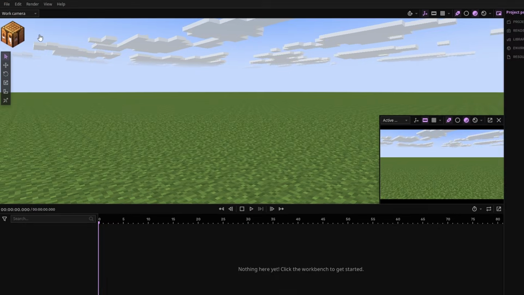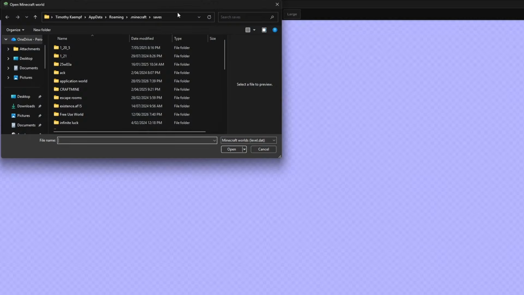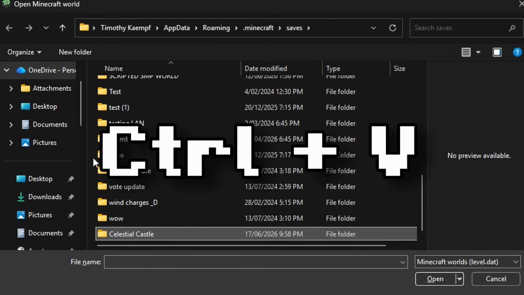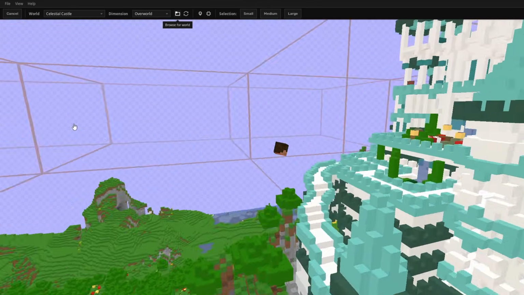Then go back to Minimator, click on file at the top left, click on the import from world option and press the folder button. Here, paste your folder with Ctrl+V and double click on it, then scroll down to find the level.dat file. Double click on it and you should have your world.